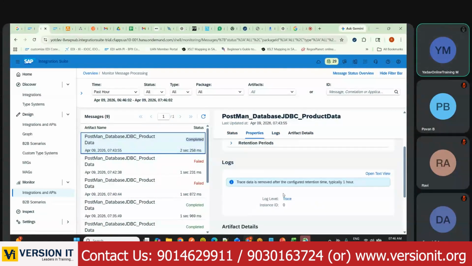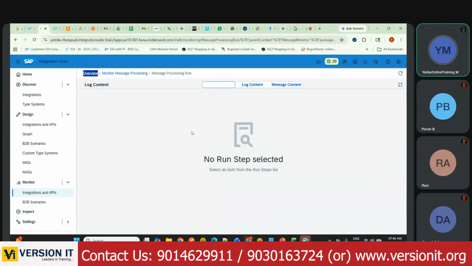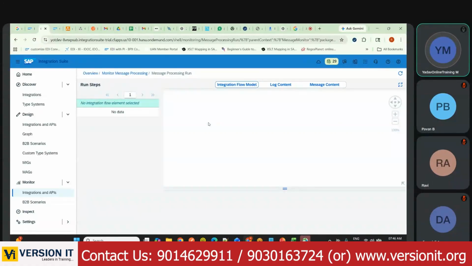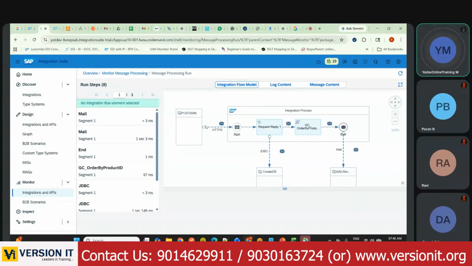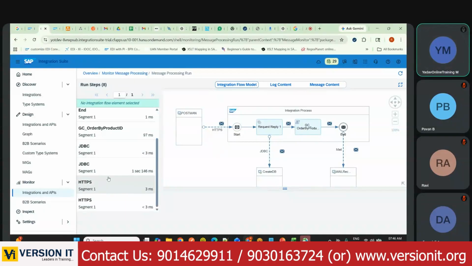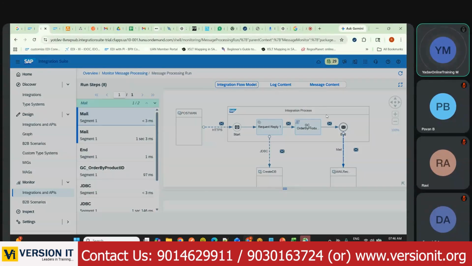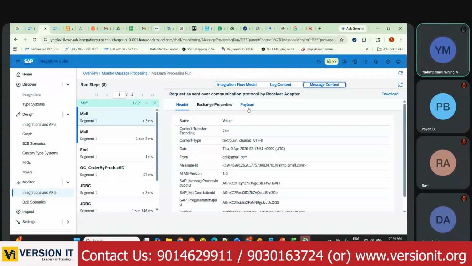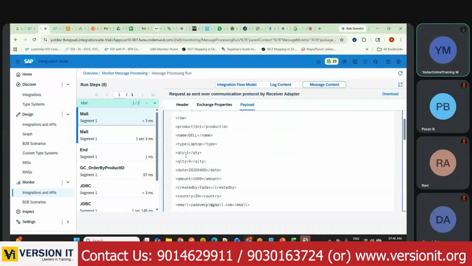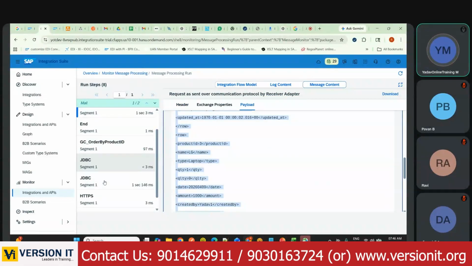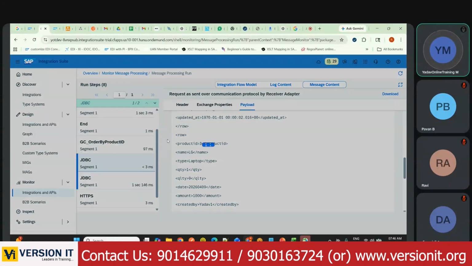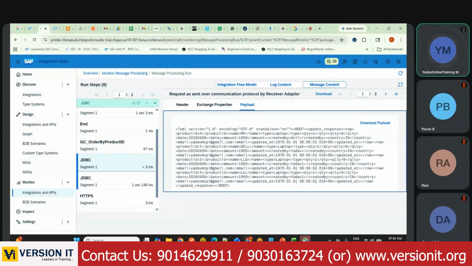If you see here how the message is going, trace. This is the flow model, how the data is going from one step to another step. These are the steps which are running. You can see the payload. Select the last mail message. Here you can see what data you are passing. Select message content, select payload. This is the data you are sending. In this JDBC step, this is the data which you are receiving from that particular application.